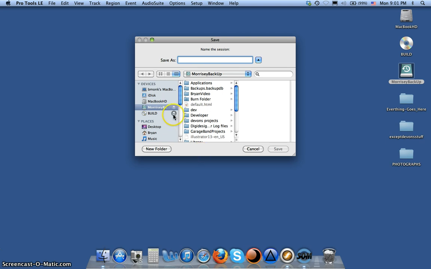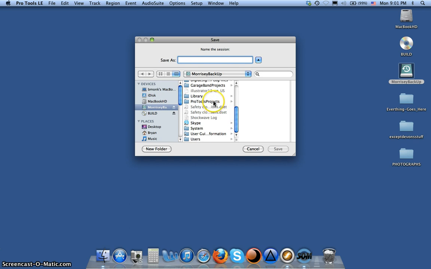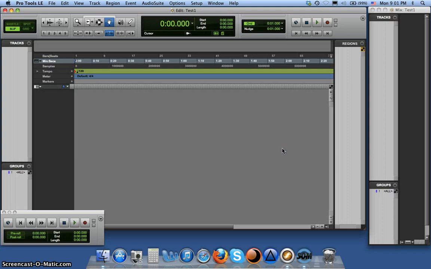So I have an external hard drive here, and inside the hard drive I've created a folder called Pro Tools Projects, and in here I will create my project file, and I'll just call this Test 1, and then I'll save it. Okay, this actually creates the Pro Tools project file for us. We have the blank settings so far, so let's look at setting some of the parameters.